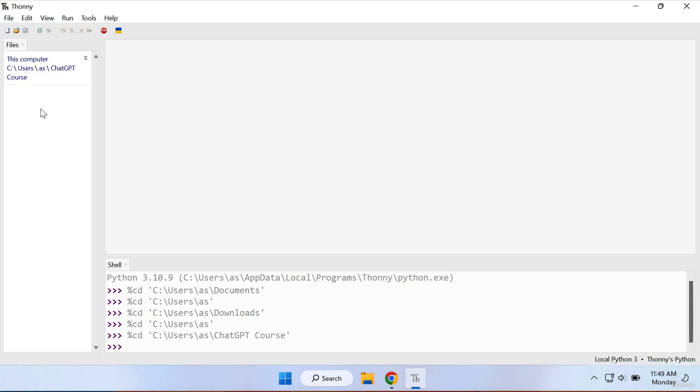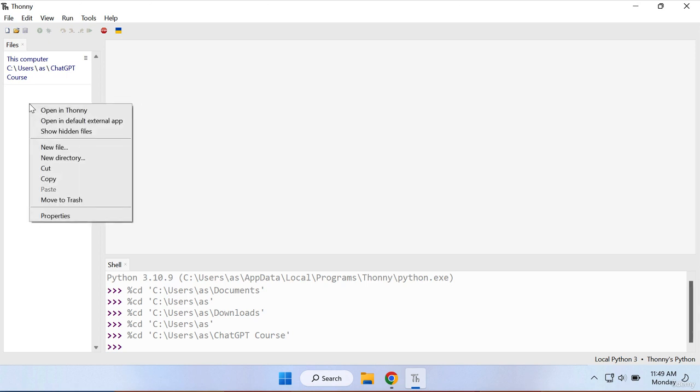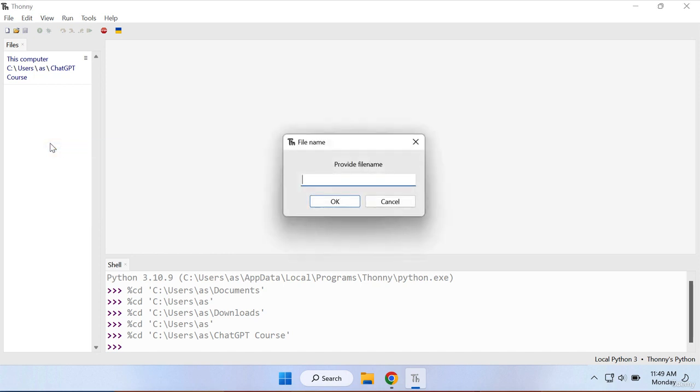Now inside this folder we want to create a new file. So right click somewhere in here, go to New File, type in a name for the new file, for example, lecture1.py. The first part, lecture1, can be anything, so feel free to use your own naming for this, but the second part, .py, is mandatory, so please use .py as the extension and press OK.